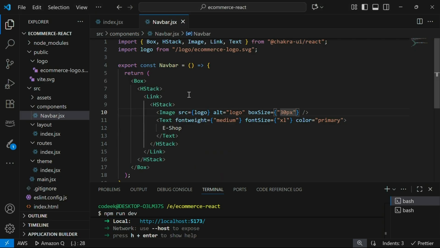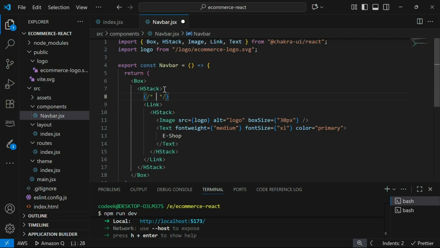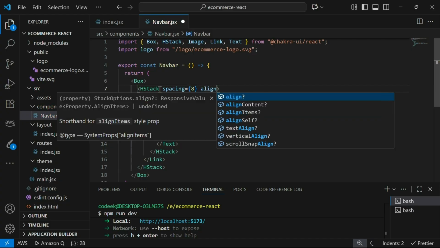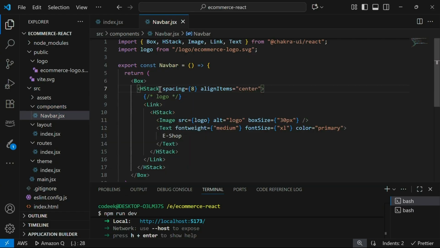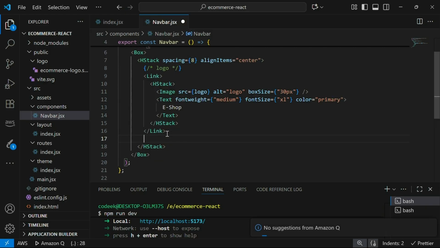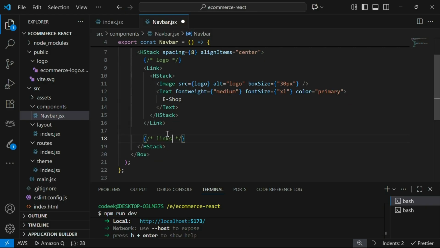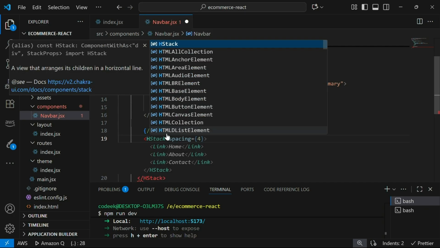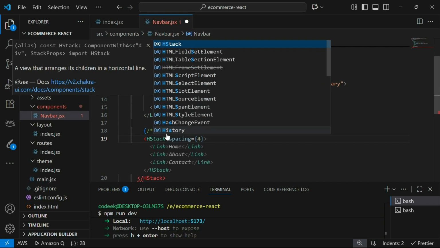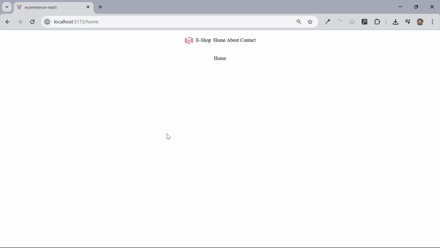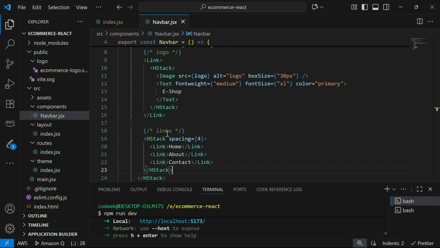Now let's create some other things. This is going to be the logo section, right? So now let's give some spacing. It should be 8, and align items will be center. And after this link section, we will be creating other links, right? So let's create a horizontal stack. For this autocompletion feature, you can either use Amazon Q or the Copilot of Visual Studio Code, right?